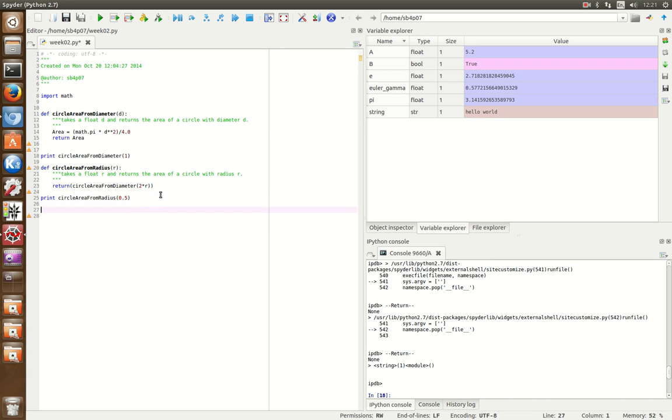So what I want to do now is just define one final function, which is going to be called circle area. So this is a function that I want to be able to calculate the area of a circle whether I give it a diameter or a radius.